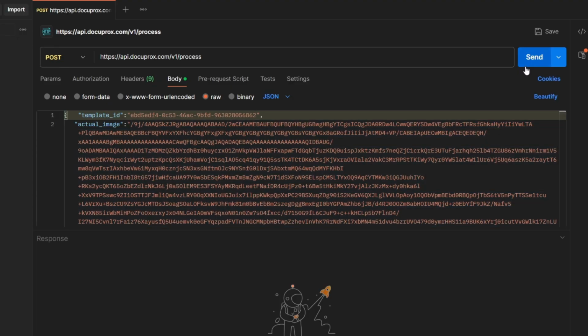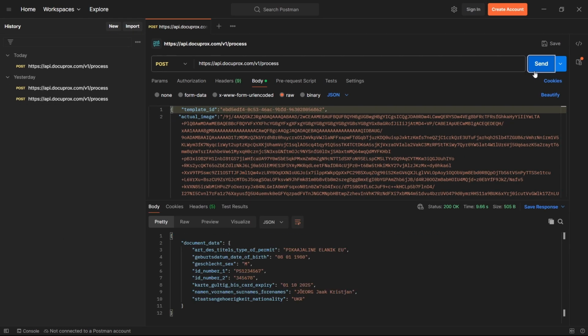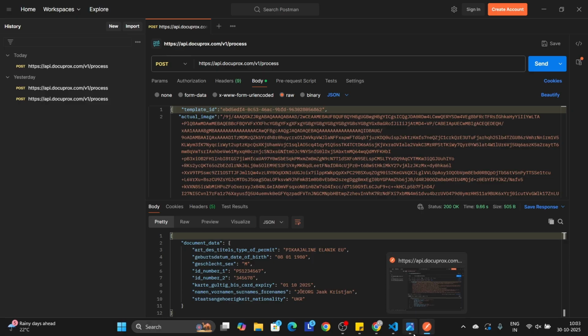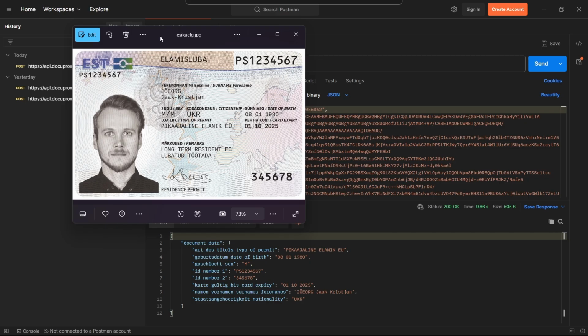Okay, let's send the request. And here's our response. We get a clean JSON object with all the data. Now, to confirm the accuracy, I'll open the actual image file we used, and we can compare them side by side. As you can see, the name, ID number, date of birth, and other details in the JSON response all match the image perfectly. And that's the full process for setting up and using a with reference template in DocuProx.